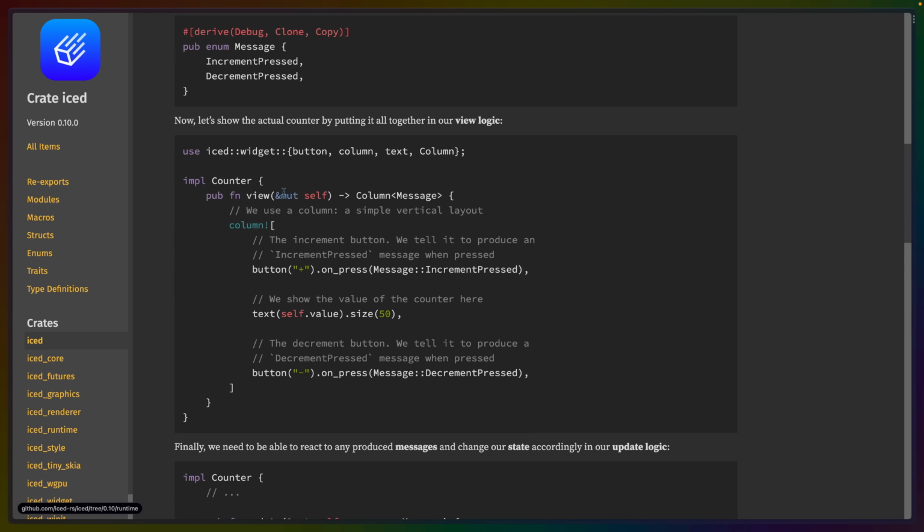I'm going to scroll down a little bit further than you might expect to take a look at the view, because I think how you declare views and how you declare your application and the way it looks is fairly important. So we impl Counter and provide a function called view. This takes a mutable reference to self, that is the counter, and returns a Column of Message. We have these macros that can do layout in either a column direction or a row direction. And inside of those macros, which look somewhat like arrays, we have more components or more widgets, whatever you want to call them. In this case, we've got a button, we've got some text, which has the value of the counter, so self.value, and another button.